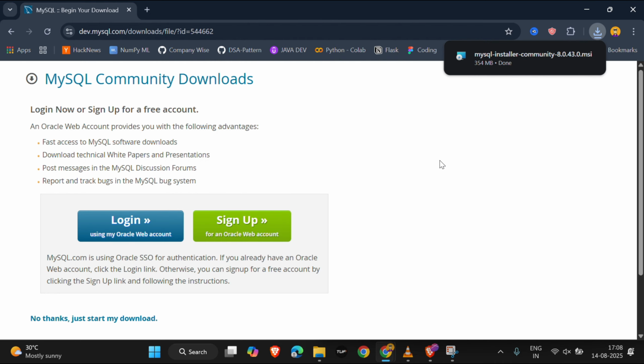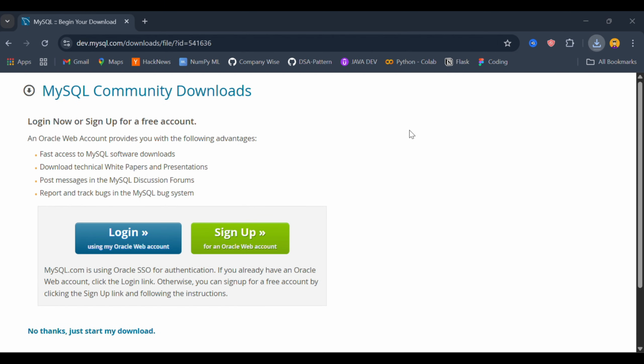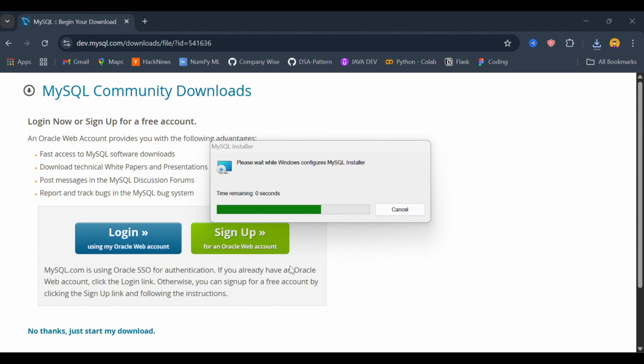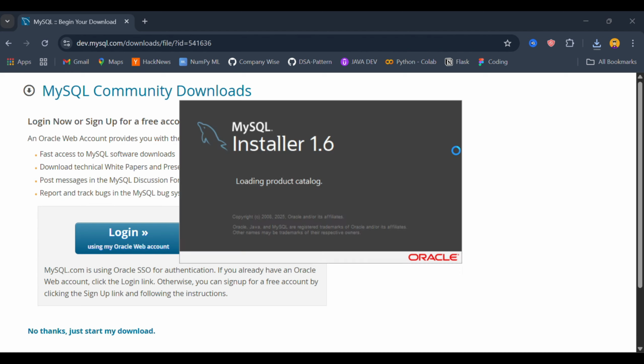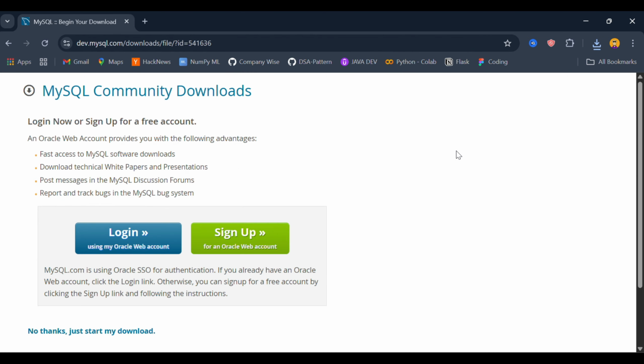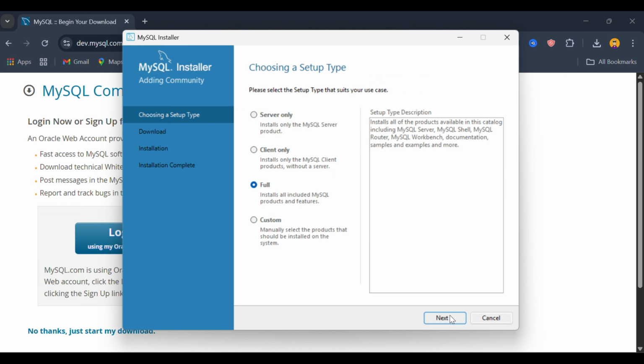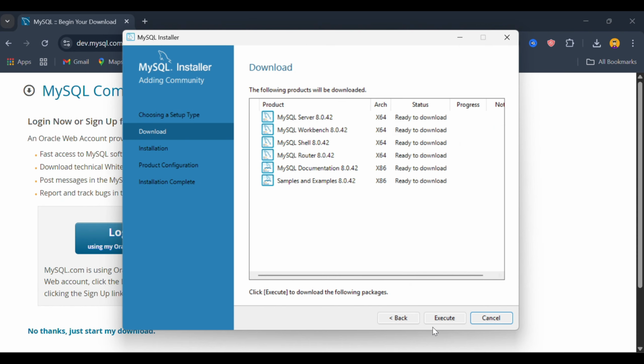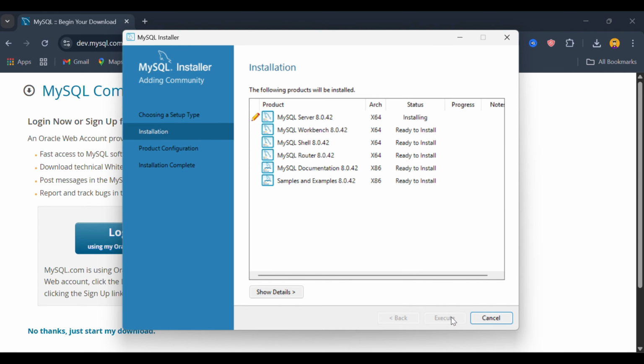After downloading, open the installer. It may take some time to open. Choose Full as the setup type and click Next. Then click Execute, and it will start downloading all the products. After all products are downloaded, click Execute to install all the products. This process will take a couple of minutes.